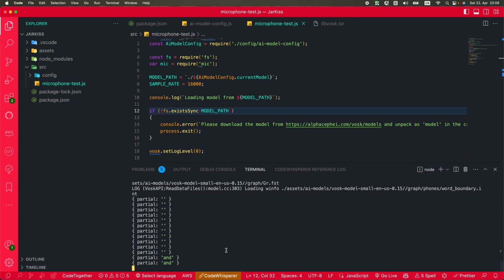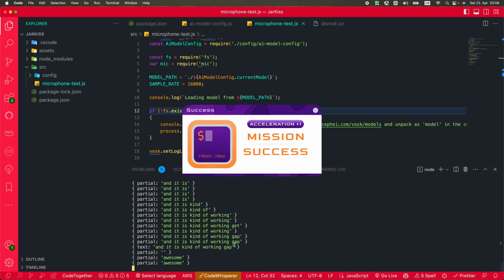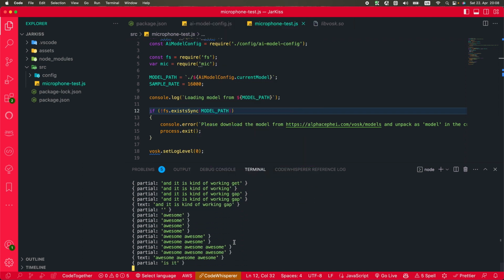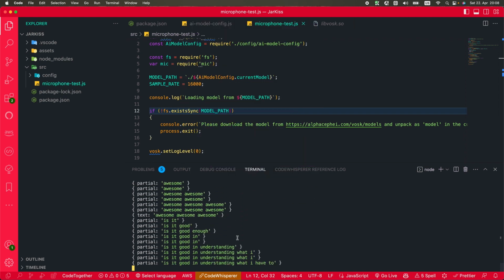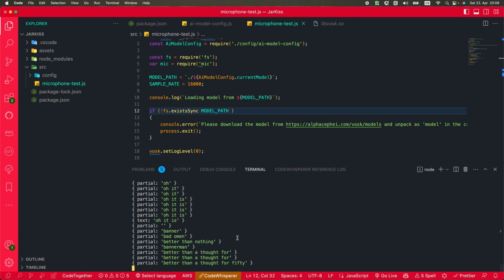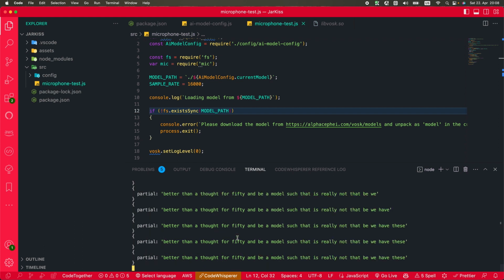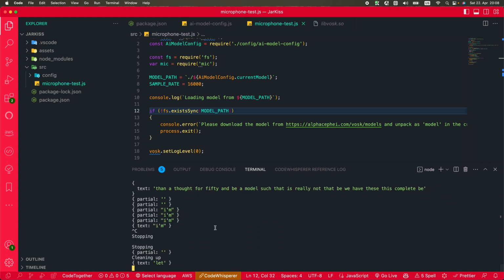And it is kind of working. Yeah, awesome. Is it good at understanding what I have to say? Oh, it is better than I thought. For a 50 MB model size, this is really not that bad. We have this complete big one. Let us check it out.